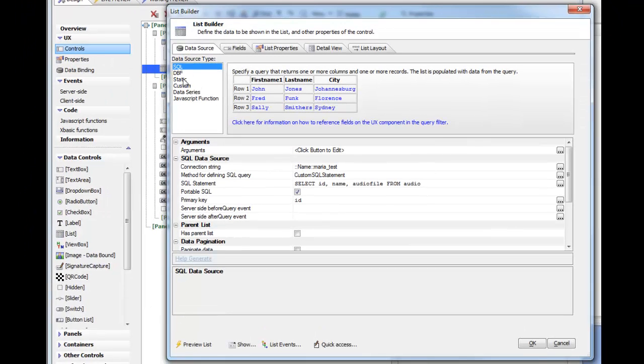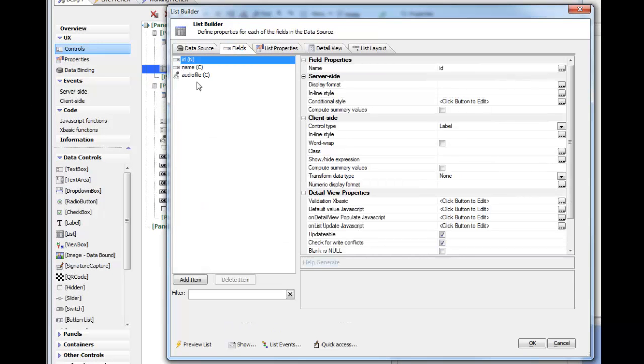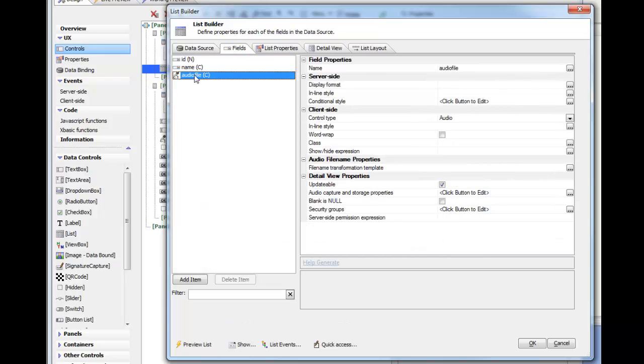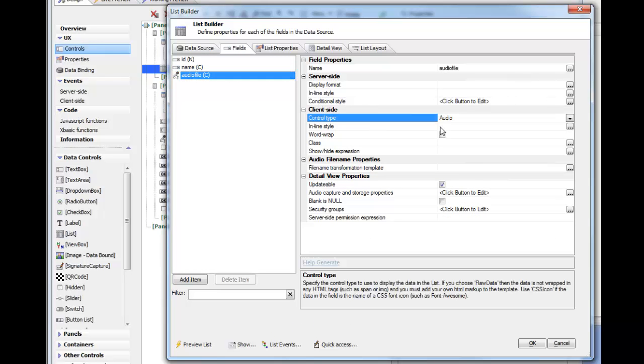And then you can see that in the actual fields over here, we've specified that this audio file field has a control type of audio. All that is really telling us is that when we synchronize this list, look to see whether there are any file names in this field and synchronize those files, to upload those files first before synchronizing the actual data.